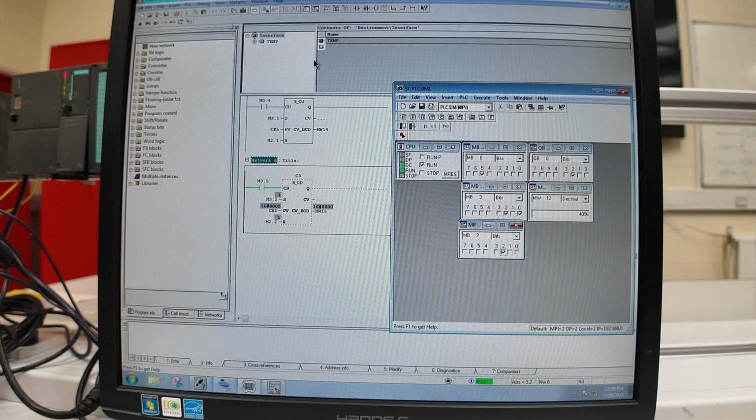And that's it basically for the first lab report. You just have to follow the exercises.